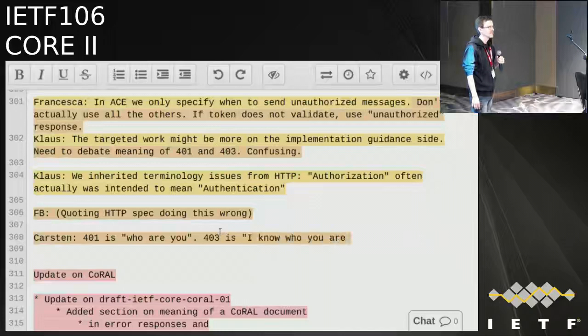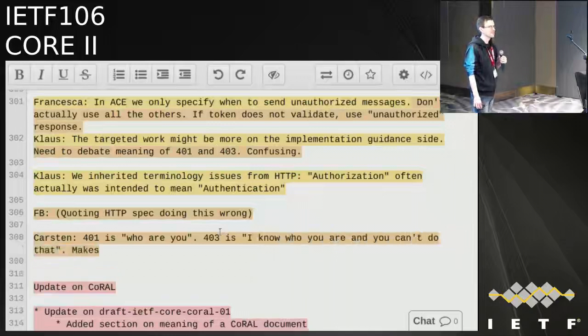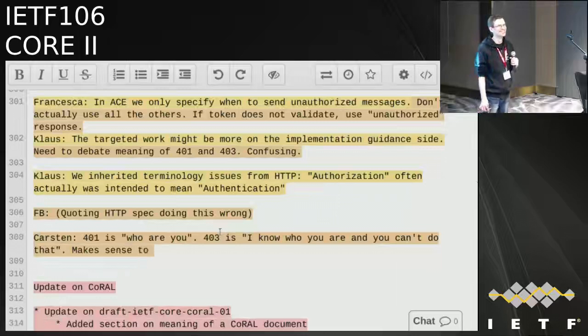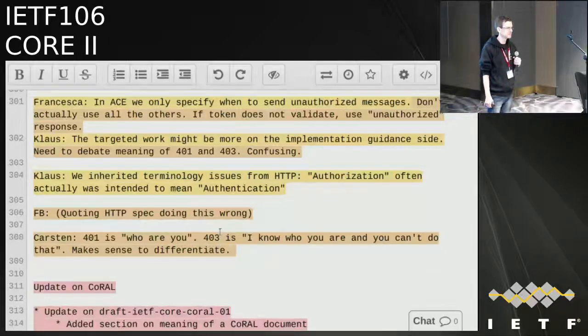Okay. And I think that it makes sense to differentiate these two error codes. So maybe the terminology in 7252 wasn't very clear, and maybe we should have had this discussion before publishing OSCORE. So that's maybe great input for the corrections and clarifications document. Okay.